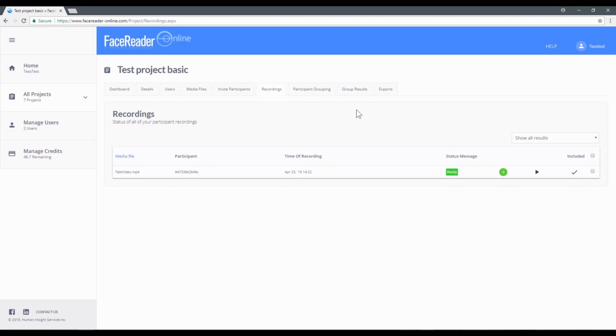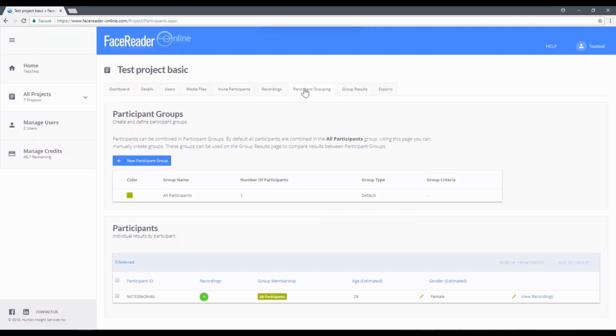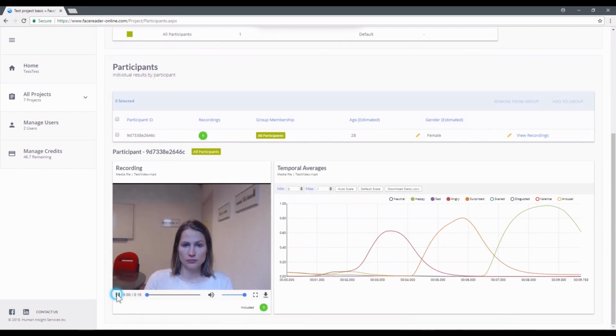To view the individual results, go to Participant Results. The software also gives an estimation of the age and gender of the participant. Here you can select View Recordings and look at the expressions that are analyzed.